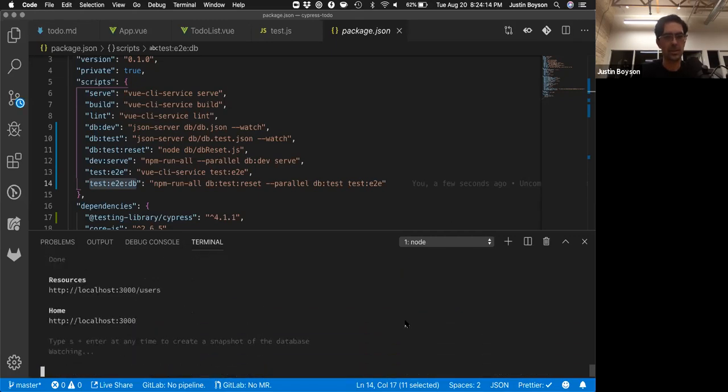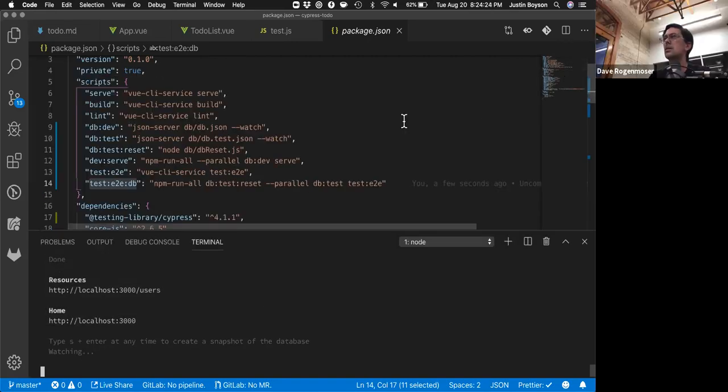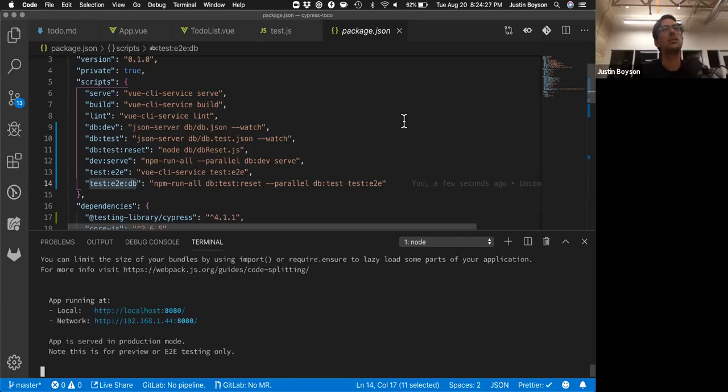Yeah, I'm not sure if it installed JSON server correctly, but we'll find out together. Oh, looks like it. Yeah, so this is JSON server spooling up. Has anybody ever played with JSON server before? Yeah, it's an NPM package.